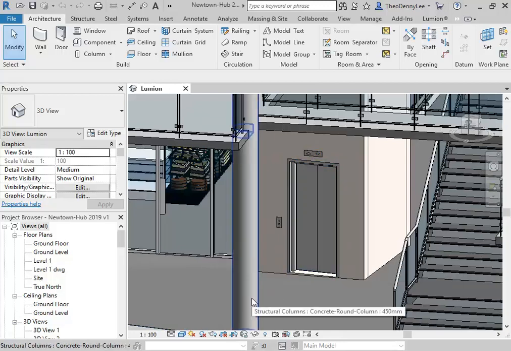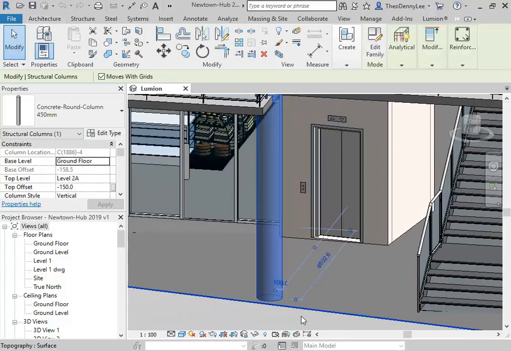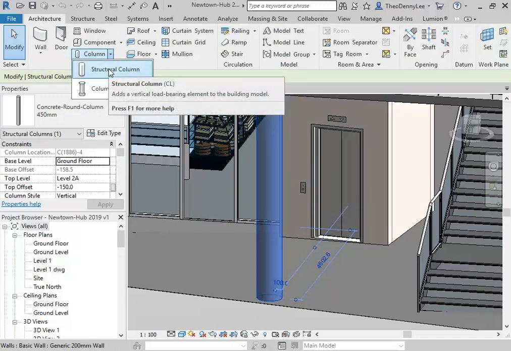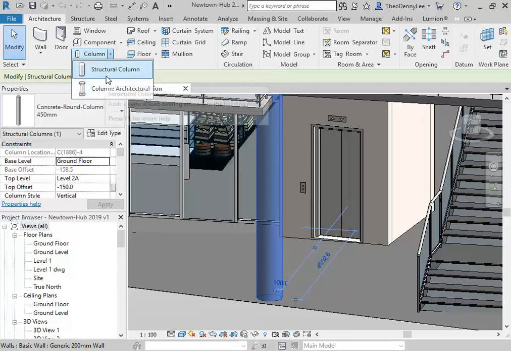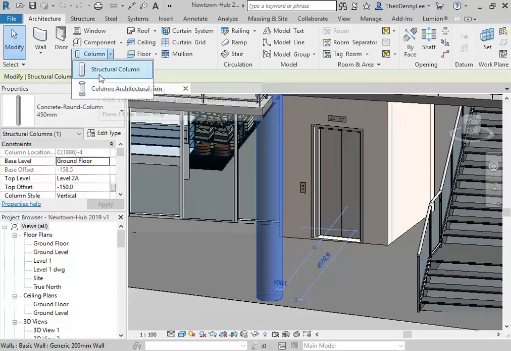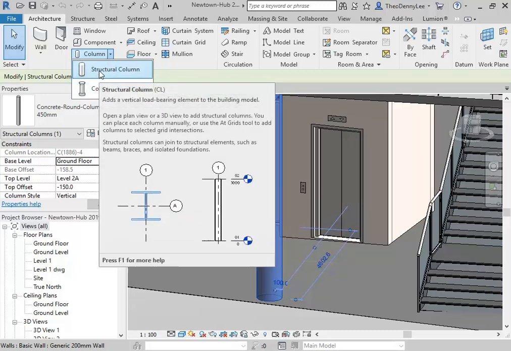So I'll start with the column here, which, if you know about the different types of columns in Revit, is a structural column. So that's one of the things you need to know about columns in Revit. There are structural columns and architectural columns. And you'll all have columns, pretty much.